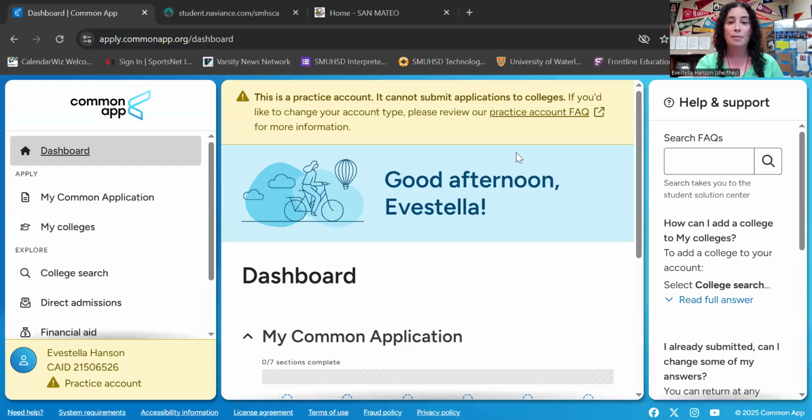So I'm going to start by sharing my screen as I take you through the steps. You are going to want to be logged into two things. You want to be logged into Common App, as you'll see on the screen. You'll also want to be logged into your respective Naviance account. They're both going to come into play.